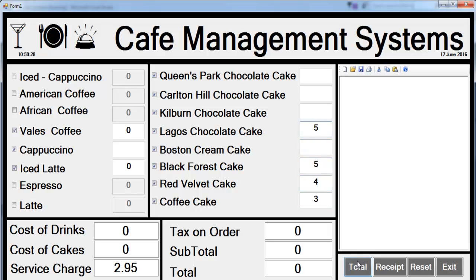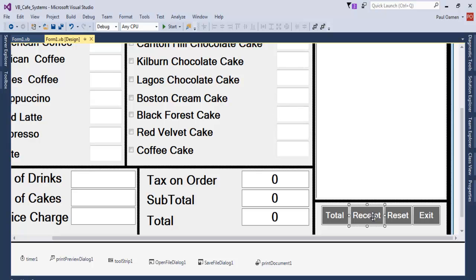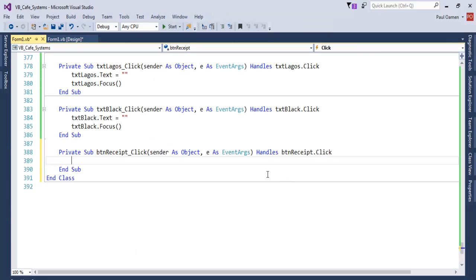And then click on total. That's supposed to be what should happen, but right now the total is not working, receipt is not working, reset is the only one that works. So let's take care of this receipt first. Okay, let's double click on the receipt button itself and just take care of that.